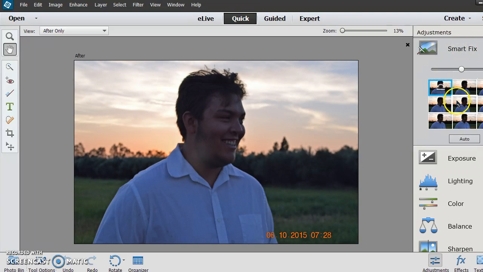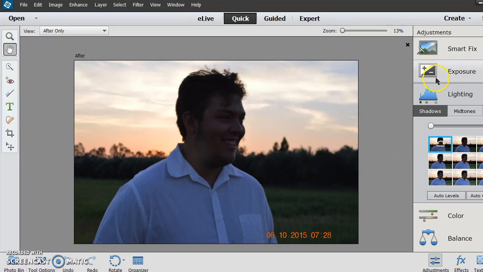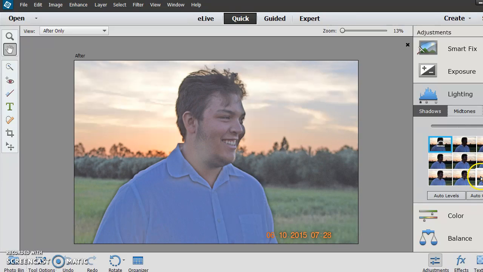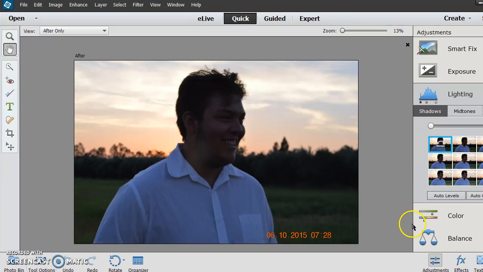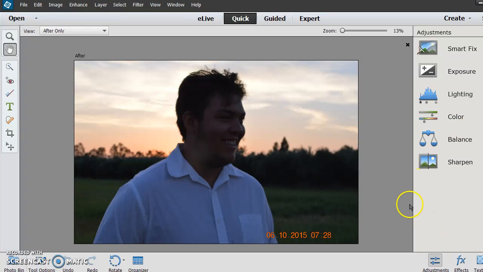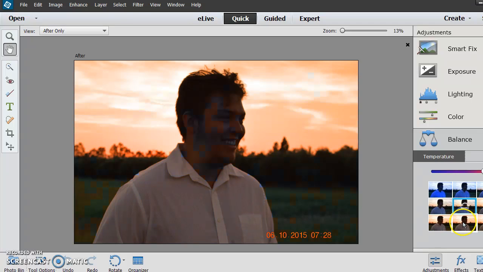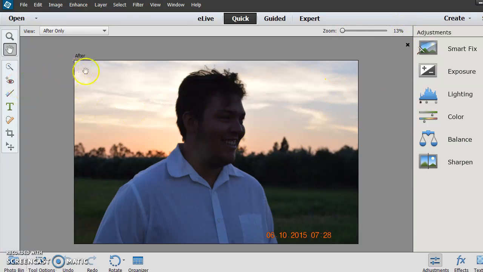Like this is Smart Fix, so it automatically adjusts the lighting and some of the exposure and some of the little things for you right away. So it's handy. You can also do auto fix. Then you have exposure and lighting, and this is pretty self-explanatory. My favorite though is balance, because you can change it to however you like. This looks pretty good. So this is the quick mode.